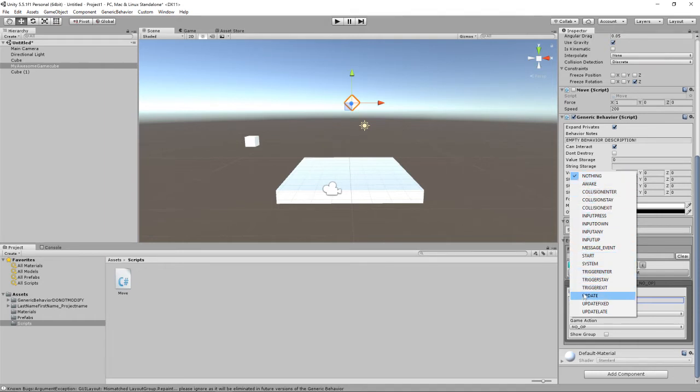The concept of update, these happen once. Start and awake happen once, and these are similar to Unity.